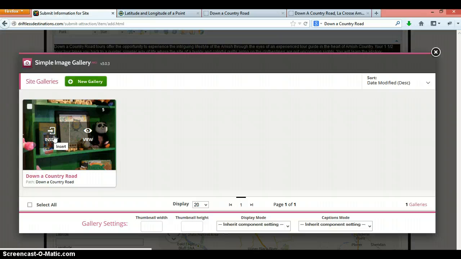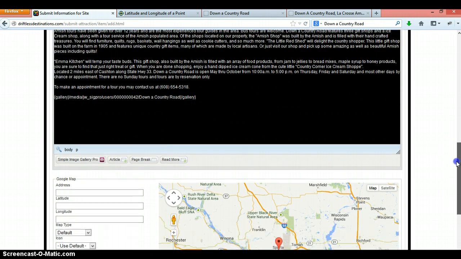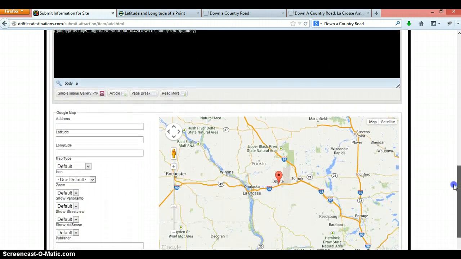And then we want to go ahead and hit insert. This is actually going to insert this photo gallery into the article itself. You can see that there's a script there. You don't need to worry about that. The system automatically recognizes it. It's just the code that tells that image gallery to populate. From there, we're going to scroll down a little bit more.